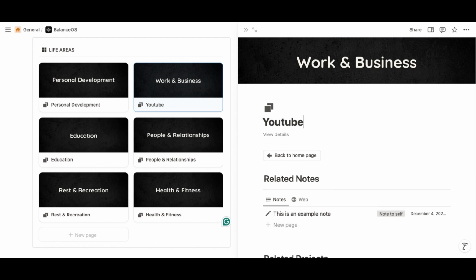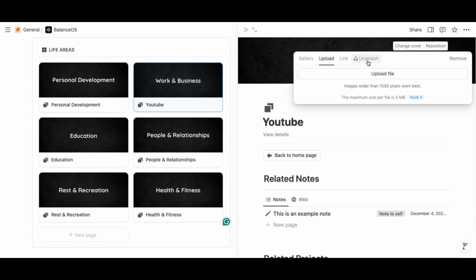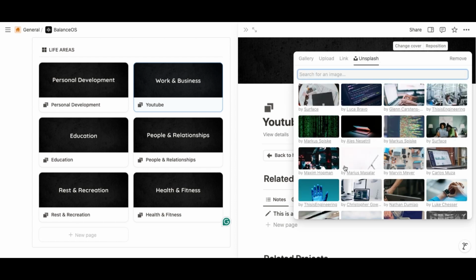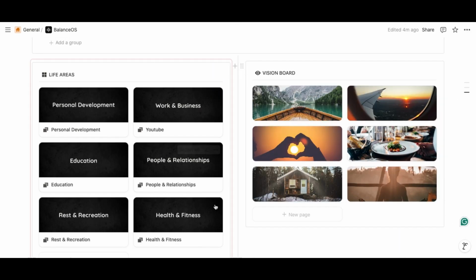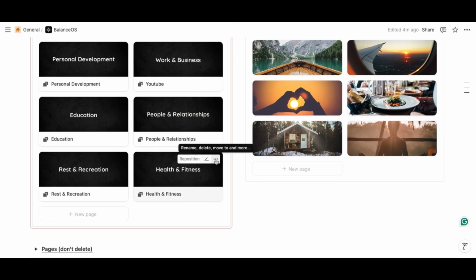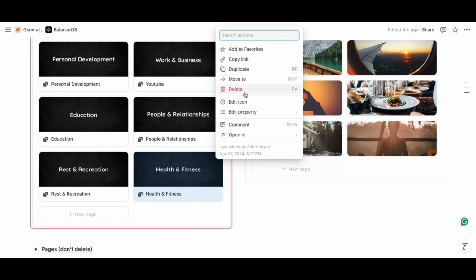And then you can either use your own custom cover, which you can upload from your own device, or browse the Unsplash catalog on the right. Or if you want to maintain the cover style of this template, there's a little bonus at the end of these videos where I show you how you can download new covers of the same style with new titles for free. So we'll cover this in the bonus part at the end. To delete a life area, simply hover over its card, click the three dots in the top corner and select delete.